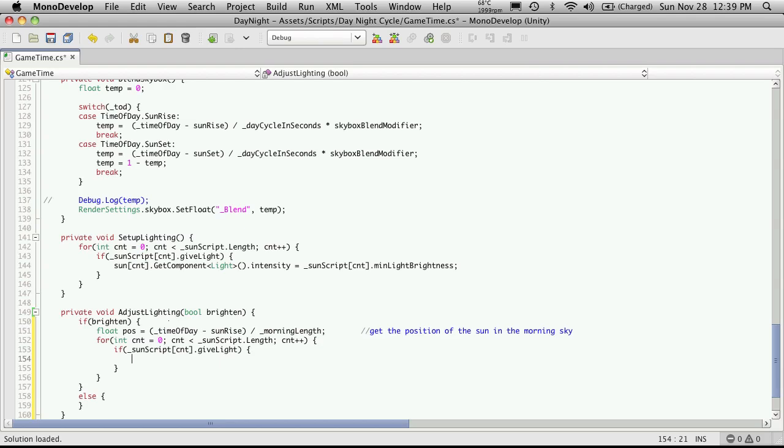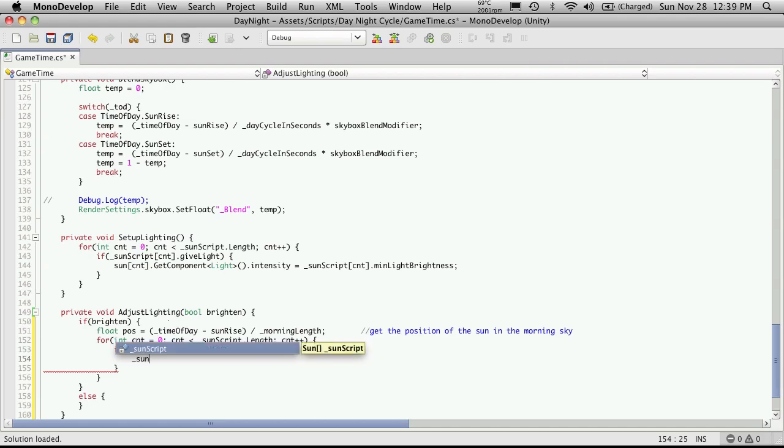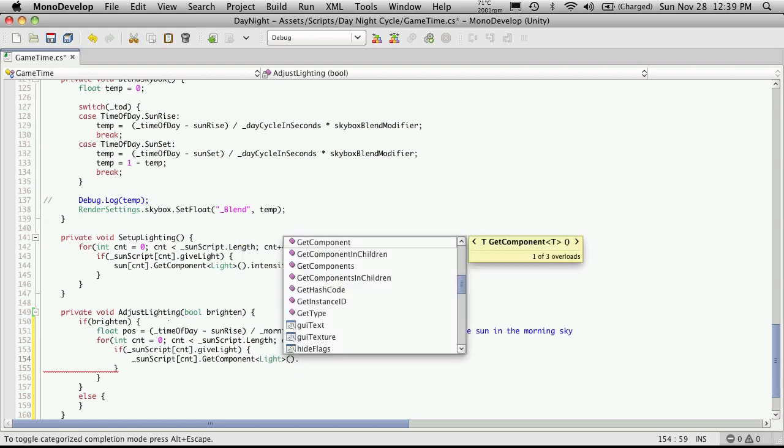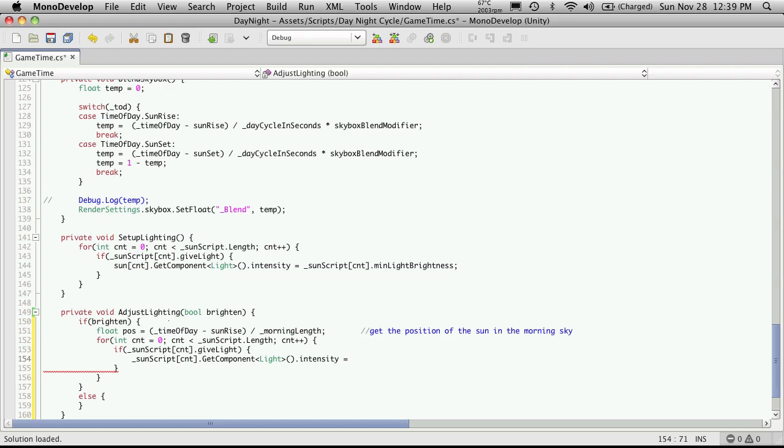So if it does give light, so it does have a light component attached to it, we'll want to get that component, the light component. And we'll want the intensity of that light. And we're just going to set it equal to max light intensity. First, we have to get the reference to it. Or the max light brightness. And then multiply it by that position it is in the sky, like the percentage between sunrise and sunset. So we'll just say POS.